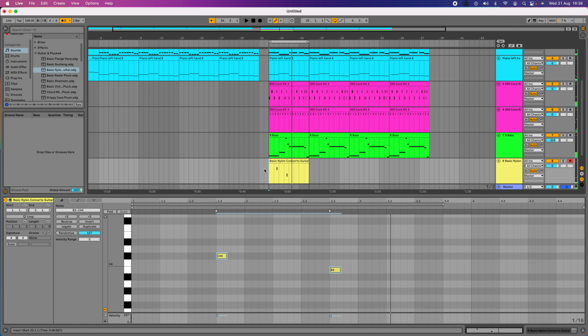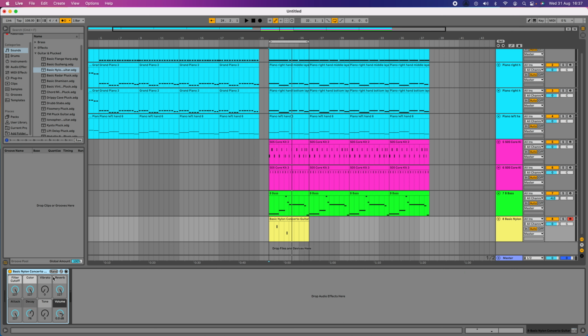Now I think in the original, it might be a sample, might be a real guitar, not entirely sure. In the original, it's a sort of steel guitar sound that kind of goes wah instead of ping, which is what we've got at the moment. So we need to change some of the parameters. In order to do that, double click on the track header, and here are the parameters that you have in front of you.